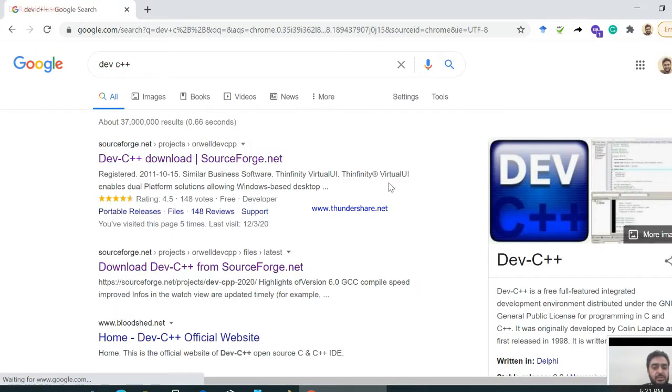You will see that there are a number of links listed here as the relevant results of the Google search engine. The first link which is given here, you need to click it, or you can just press the control button of the keyboard and then left click of the mouse. You will see another tab has been opened in Google Chrome.